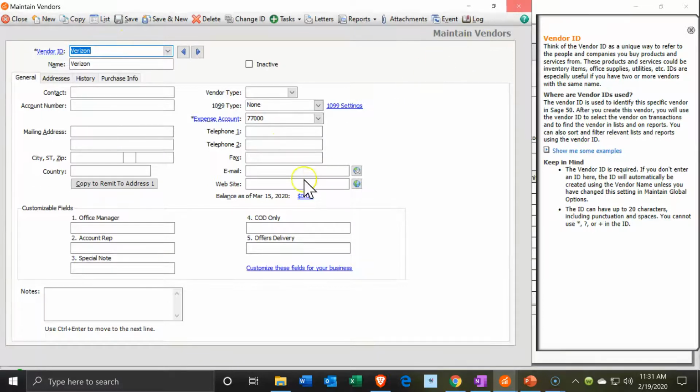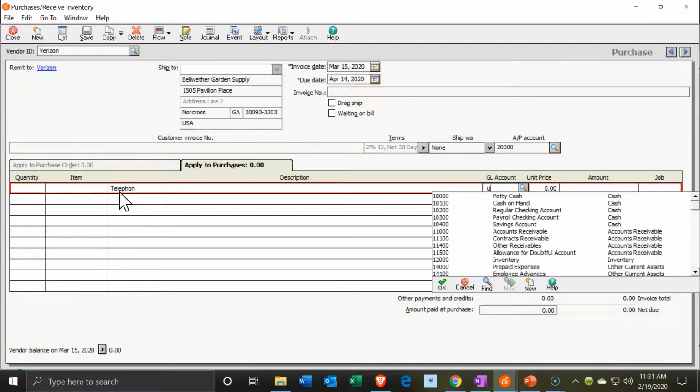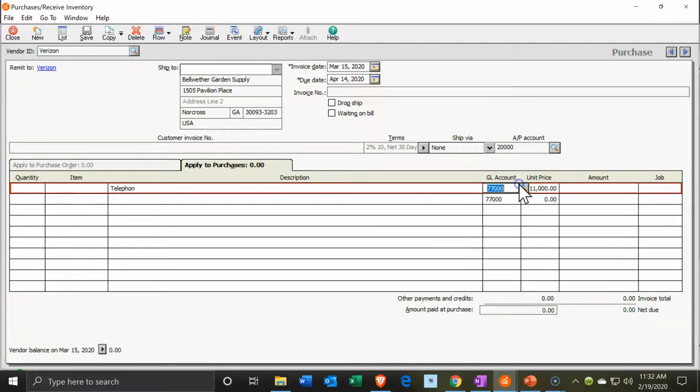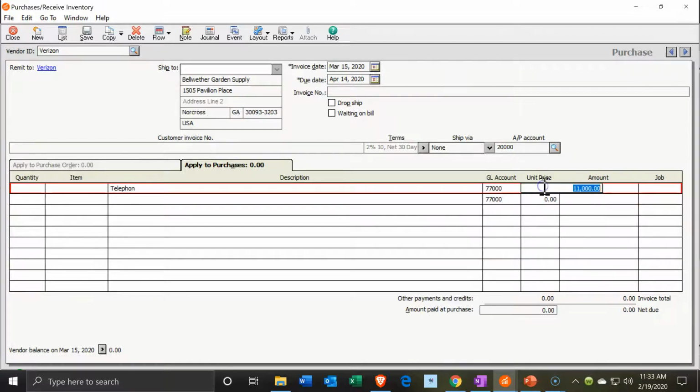So then I'm going to pick that up. And then down here, I'm just going to put the telephone in the description. I don't need an item because we're not buying an inventory item. So then I'm going to put here utilities. So that's going to be account 77000, the utilities account. And then I'm going to put the amount. And there we have it. So I'm going to record this.